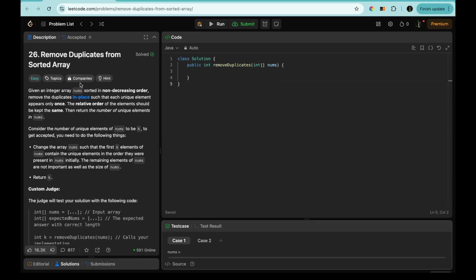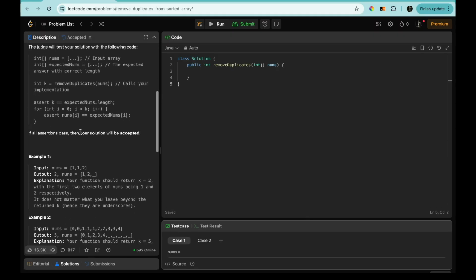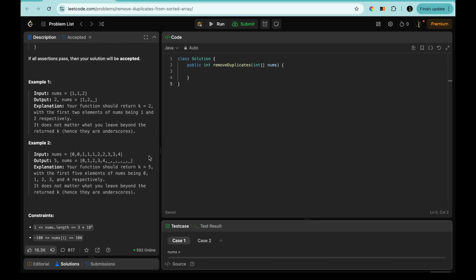Now, if you have solved the previous question, then solving this question is going to be a piece of cake for you. You can try it as well. So now let's start solving this question. We are given an array and we have to store all the unique elements of this array at the starting of the same array, and we have to return the total number of unique elements. This is what we have to do.